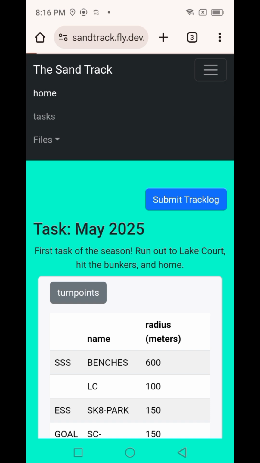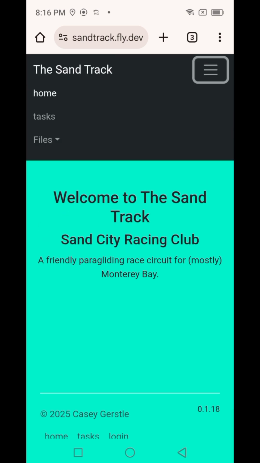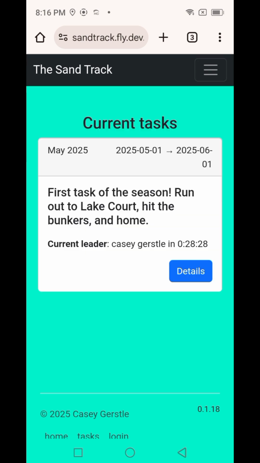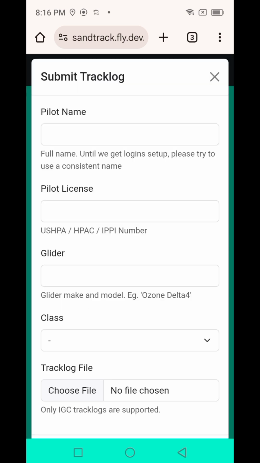Let's take it back to the home page here. Then we're going to want to go to our tasks button and our current task. Now, we see Casey's currently in the league. We want to go to details, submit track log.